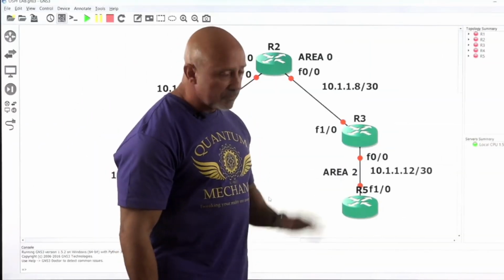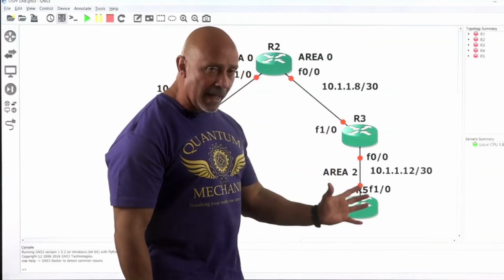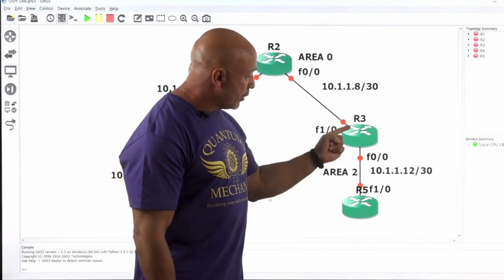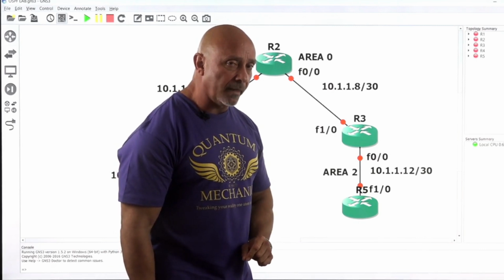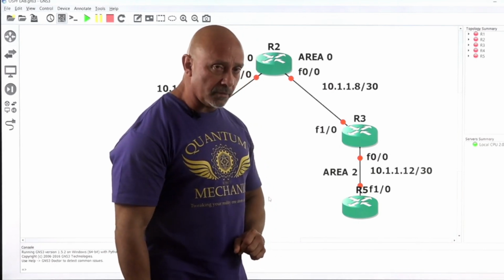All right. Same lab. There's our multiple area lab. But what we're going to do is, between these 2 routers right here, we're going to do some authentication. We're going to do some area authentication.